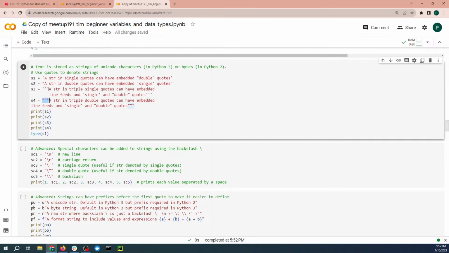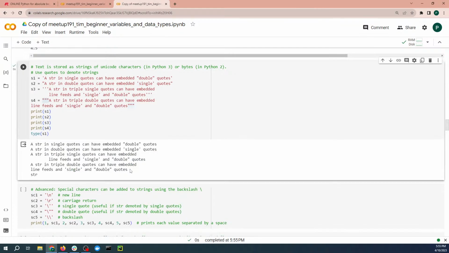And with the triple ones, you can even put line feeds in them. So let's store these values of strings into 4 variables, which we'll call S1, S2, S3, S4, and print them out and see what they look like. So we print out S1, and you see it prints it out without the quotes at each end, because that's just to say this is a string. Similarly with the double quotes, and it's looking all pretty good.